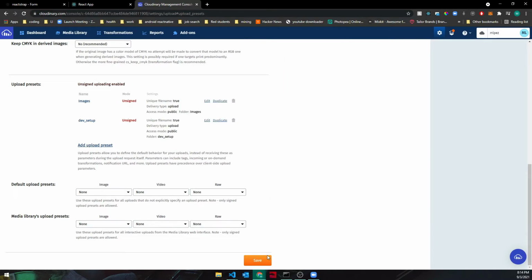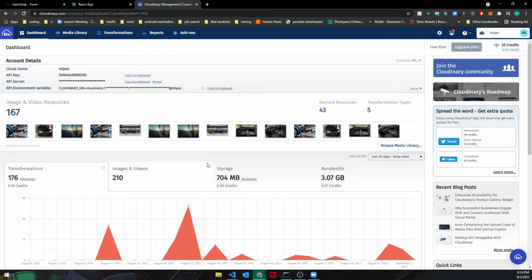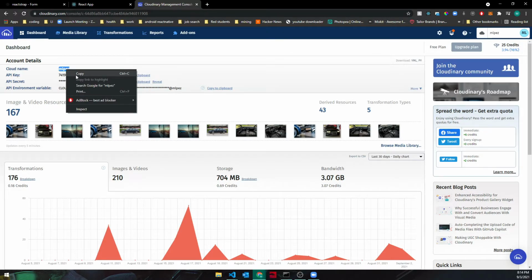Okay, so now we're gonna go back to the main page, and you're gonna make sure that you copy this cloud name because you're gonna need it in a couple minutes. So we're gonna copy it. The rest of the stuff you don't actually need. The API secret, API key, none of that stuff is needed. Just make sure that you copy that cloud name.